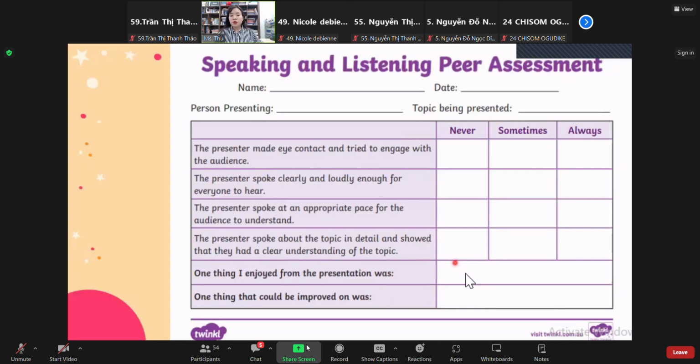Speaking and listening peer assessment is also another format for the speaking and listening skill. Yeah. So we give the students some rubrics, so the students can base it on our categories to assess their peers.